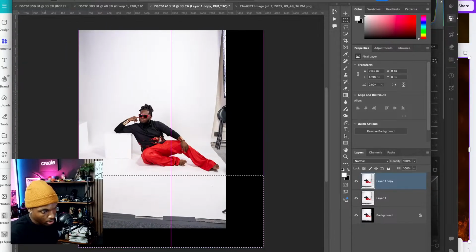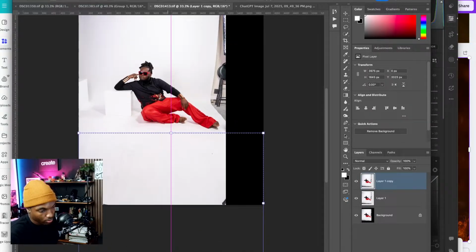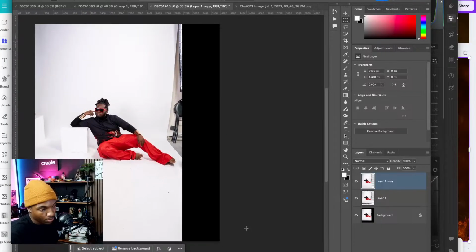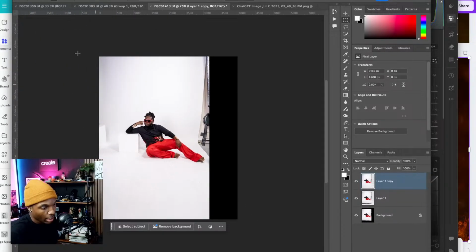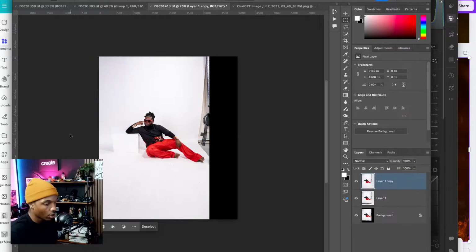Close as possible to the subject. Command T, drag it out, just like so, enter, Command D. A lot of people are like, oh, it doesn't matter, it doesn't matter. This makes it so much easier for you to select the subject. When it comes time for you to select the subject and move him from the background, it makes it so much easier because it's a full white, so it knows exactly what to select.